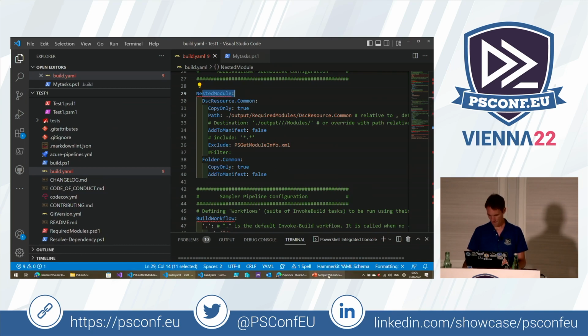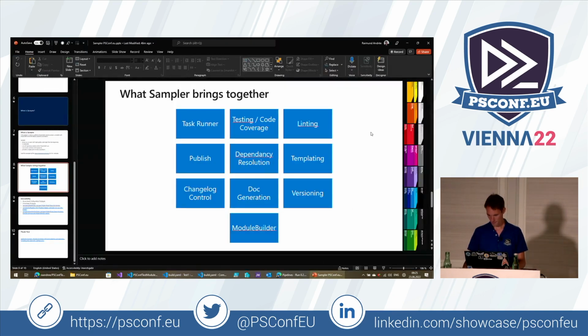Good. Back to the slide so that I do not lose track completely. Dependency and templating. Right, the whole thing is built on Module Builder, so the templates can be also manipulated or changed depending on your needs. I must confess, I know the theory, but I have never played with it because the templates are pretty much what I need, so there was no reason for me to tamper with them. We talked about changelog control, we talked about versioning a bit.